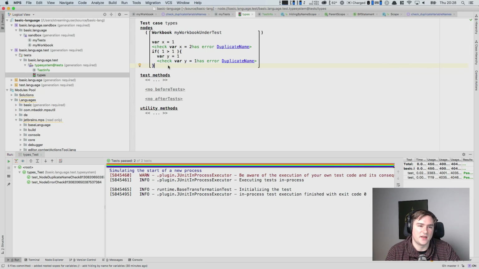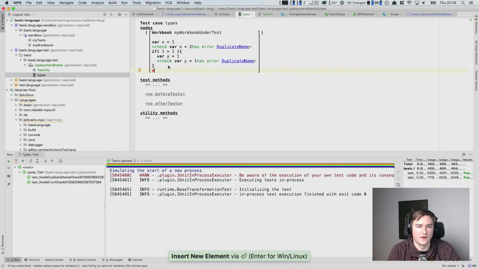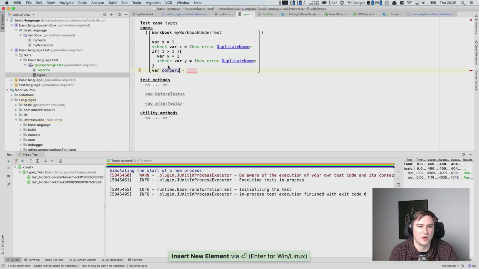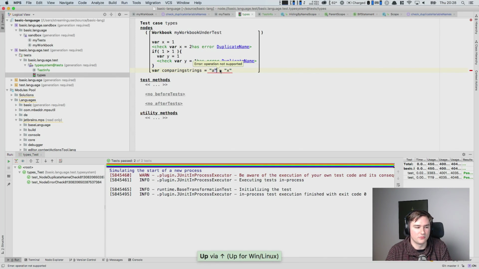We can also test that other errors are present. So if we would define, I don't know, let's drop something. So let's define a variable comparing strings. If we would define two string literals here, and we invoke a binary expression on it which is not supported, we get an error message here as well. So what we'd like to assert is that our greater operation here has an error.